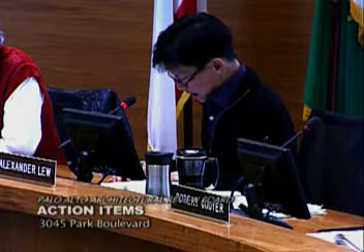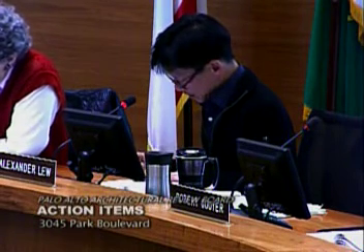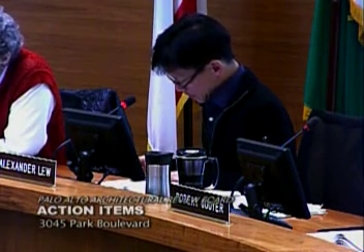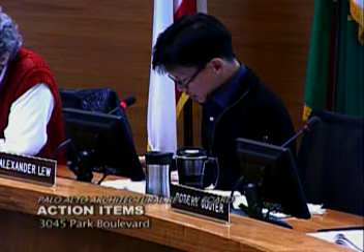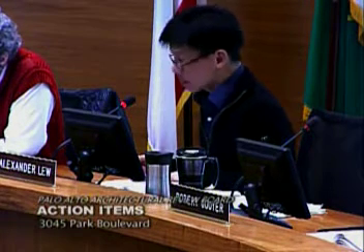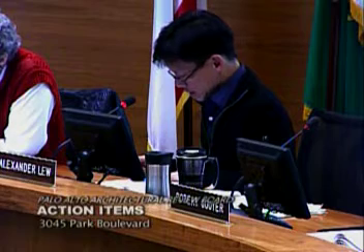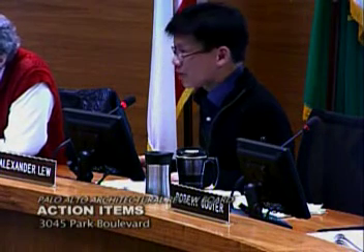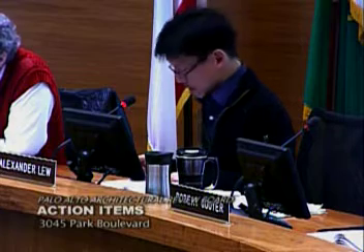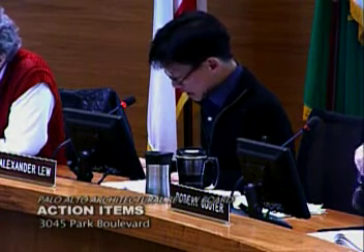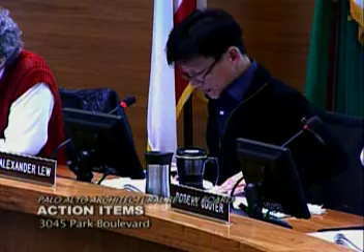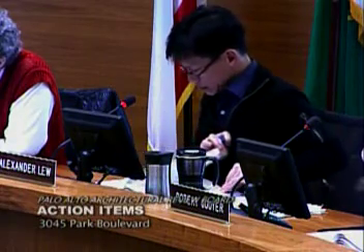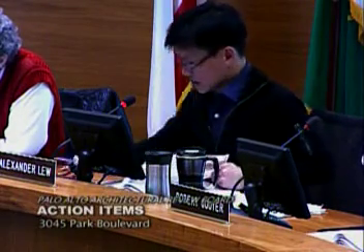And then I think I would add that there are, in addition, bulb outs, street trees, benches, and also the plaza in front of the building actually makes a wider sidewalk. So that also helps with the pedestrian amenities. And that's all that I have.